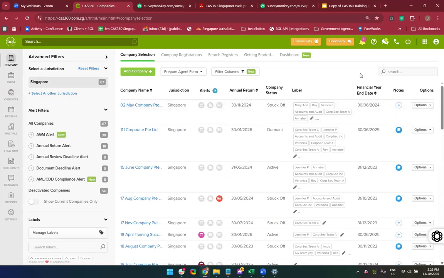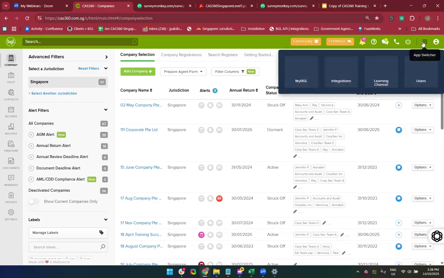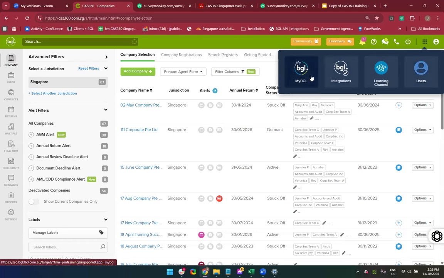Now, the next tool that I want to cover is on the top right corner of your screen. In the very top corner, you will see this icon that looks like square dots. This is what we call the app switcher. This app switcher is a very useful tool to help you switch between applications: My BGL, your software, learning channel, and users. So I'm just going to cover a little bit more about this particular tool called My BGL.